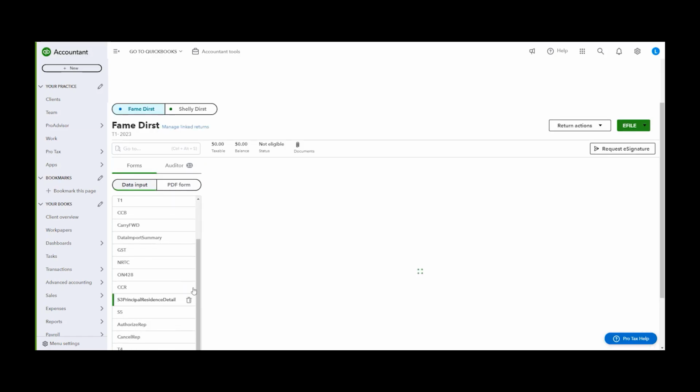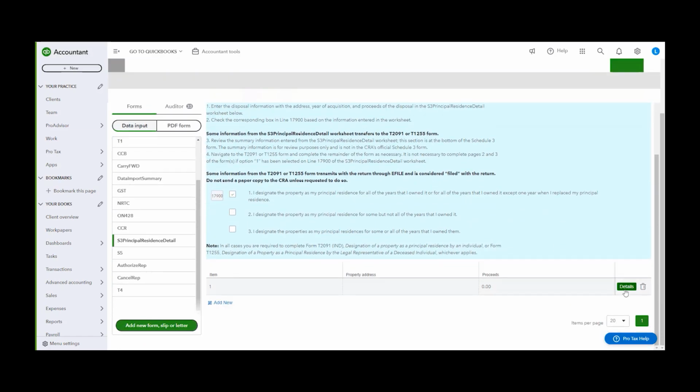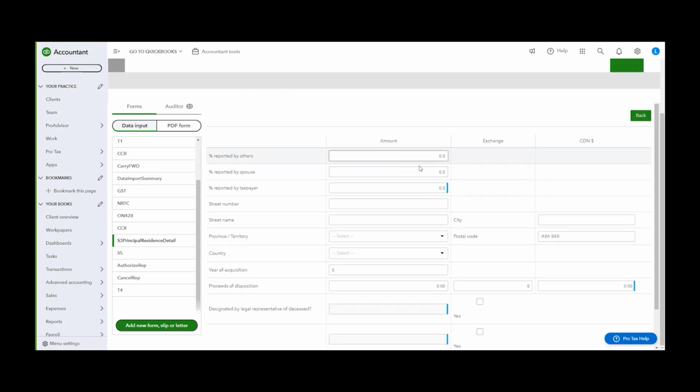I'm going to go to S3 principal residence detail. I'm going to select details at the bottom, and this is where I can enter my information. I have percentages that I can add: percentage reported by spouse, by others, and reported by taxpayer, which will automatically fill out based on the percentage that we add for the other two options. In this example, because it's a spouse, I'm going to just do a 50-50 split. So if I type 50 into that box for the spouse, the reported by taxpayer will also show 50%.